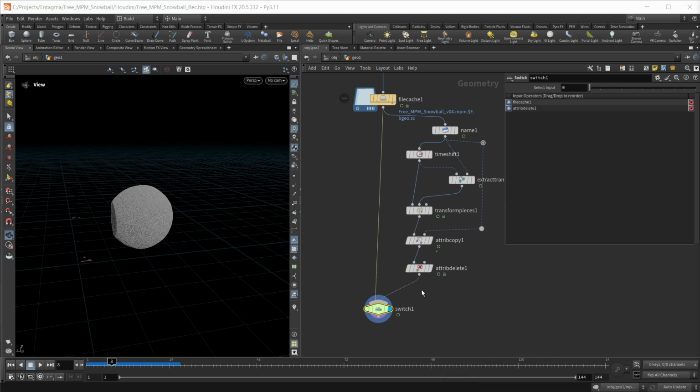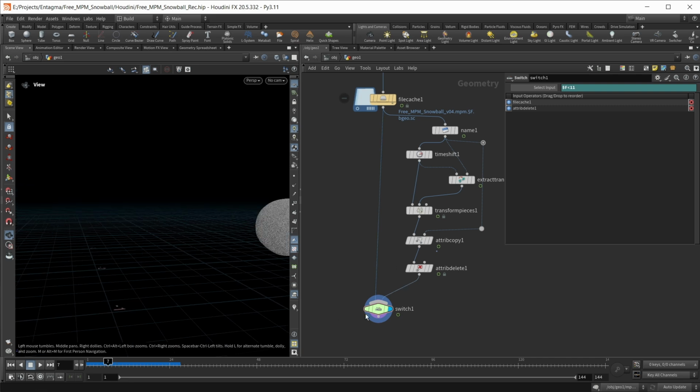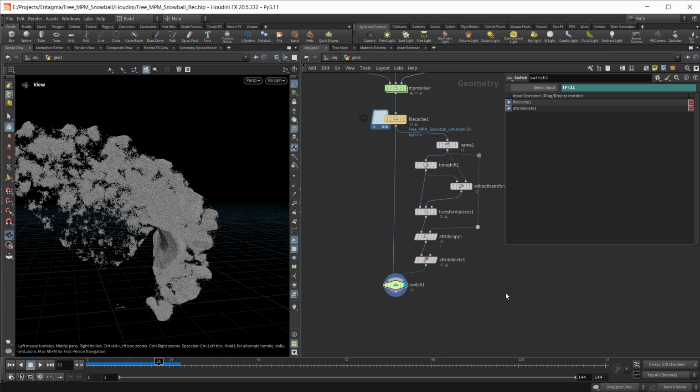And I think our frame of impact is frame 11. So let's quickly move to frame 11 down in our timeline. Yep, now it's hitting our statue of our dog. So in here in our switch, I simply want to write $f is smaller than 11 like this. And now up until frame 11, we're using our fixed geostream on the right. And after that, we're using our main cache. So with this all fixed, I can now finally work on meshing my snowball for rendering later.